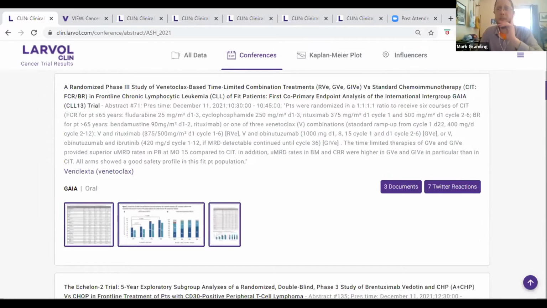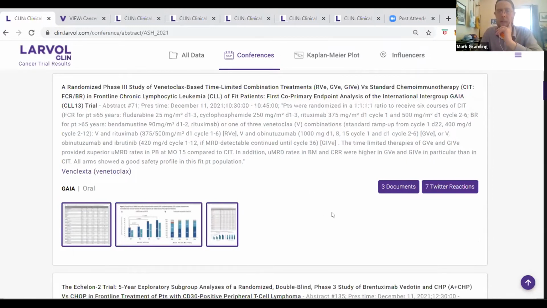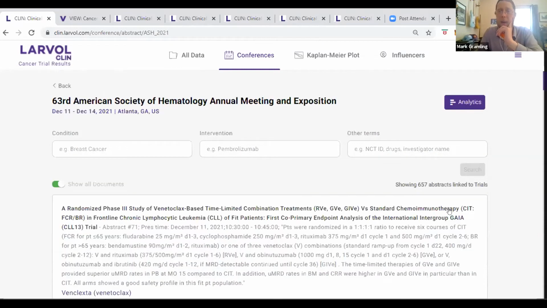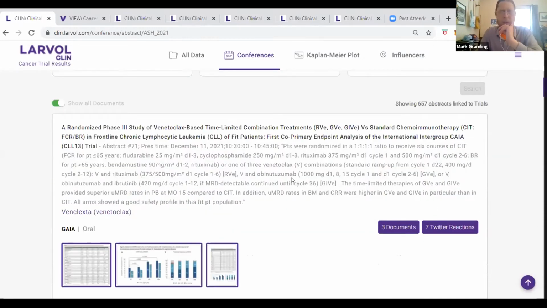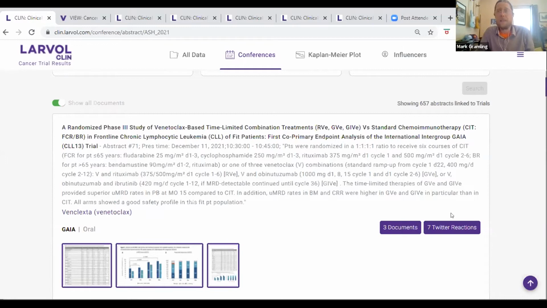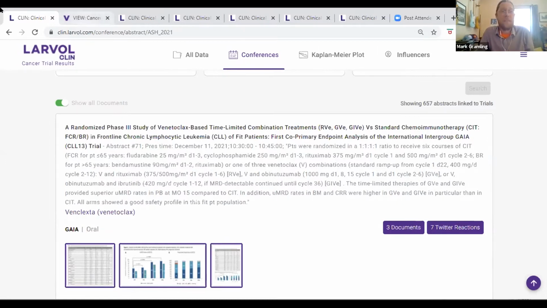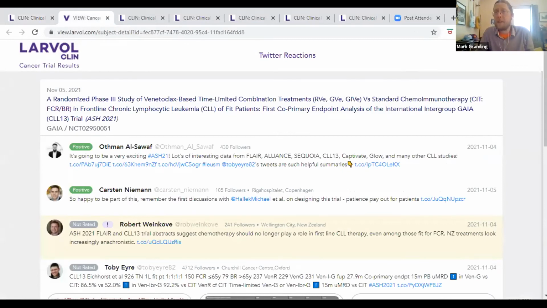I'll go ahead and jump to the social media element, which Lynn mentioned is part of the conference planner, but it's integrated into the CLIN platform as well. So when you see here for this trial that's coming up on top, there's 7 Twitter reactions. What we mean by that is we're tracking around 1,700 to 1,800 verified oncologists and digital opinion leaders on social media, and we're tracking, curating, and putting sentiment analysis on their responses to the data release itself. So not just tracking their Twitter activity, but also pivoting it to the particular data release.